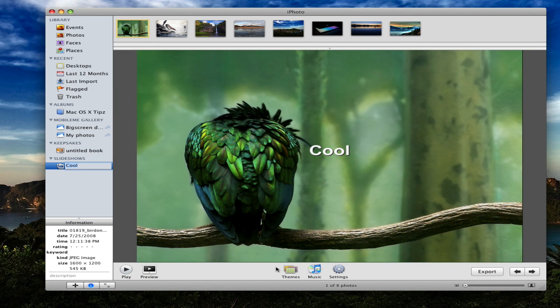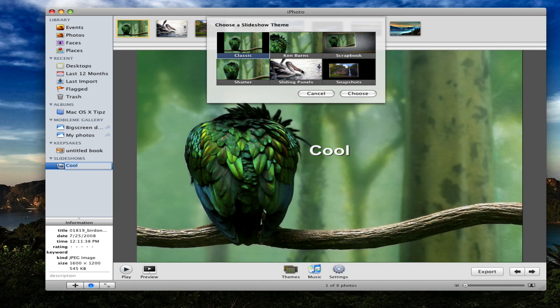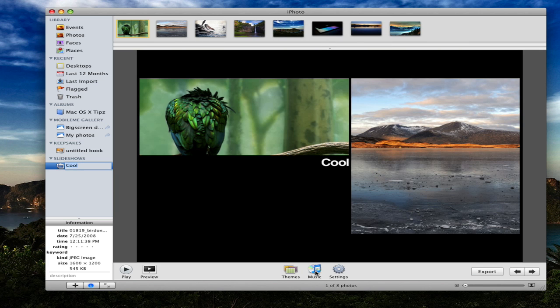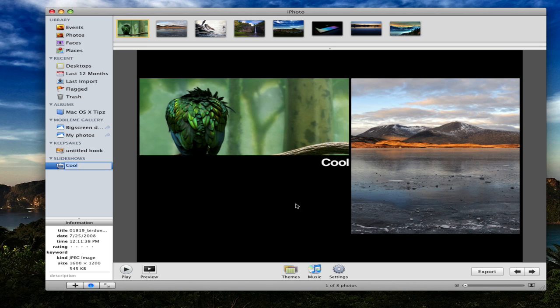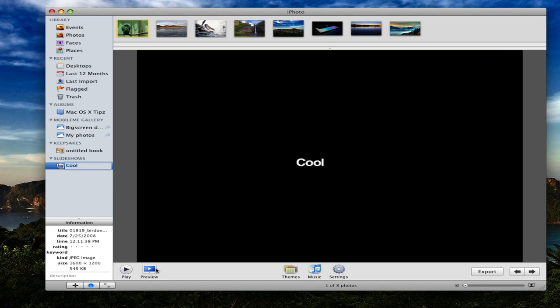And then you can select your themes. Sliding panels. I'm going to select some kind of rock and apply that and then preview it.